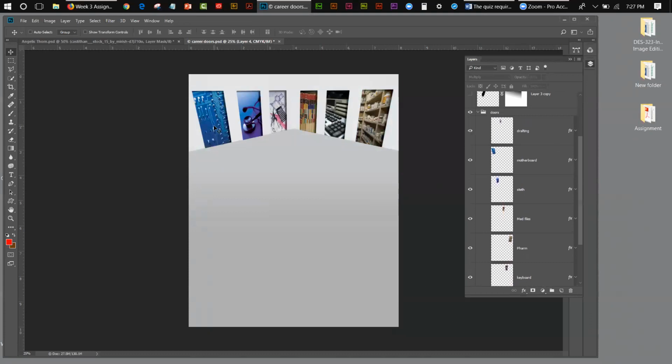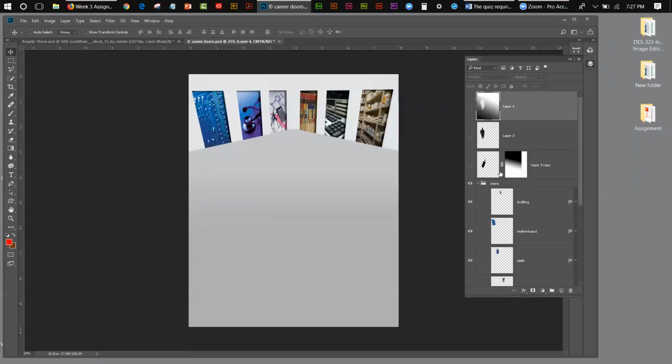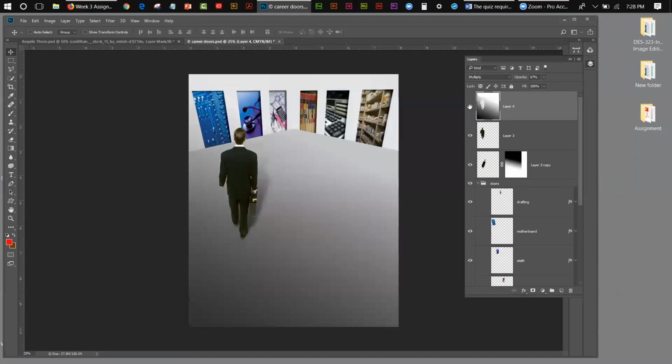Like, for instance, this was computer, this is medical, this was engineering maybe, this was medical bookkeeping or whatever, this was computer, and this was pharmacy. I don't even remember now what the actual names of these are, but the point of it was that I had this student here. Here's my student, and I created a shadow for the student so that it looks like he's walking in the direction of these doors. And then I created a drop-off. So there is the final image that I created.